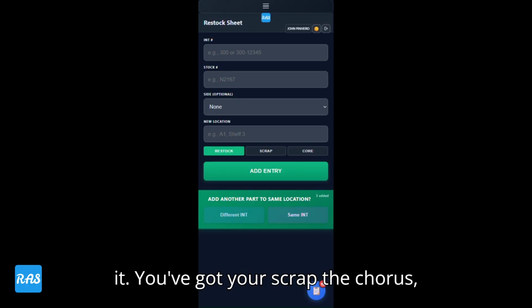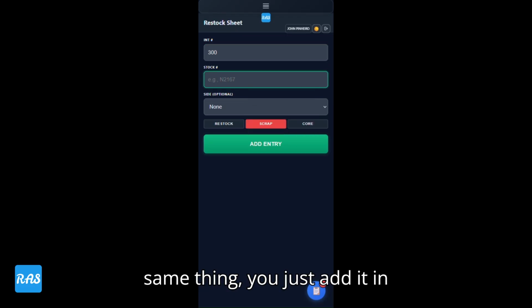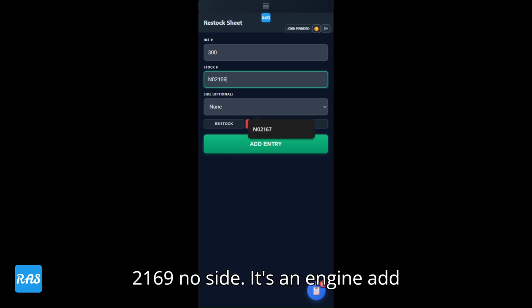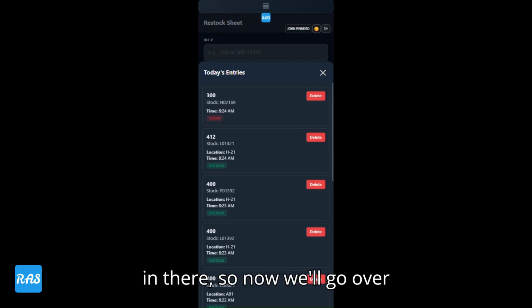So that's pretty much it. That's the simplicity of it. You've got your scrap and core, same thing. You just add it in, 2167. I think we already used that. 2169. No side, it's an engine. Add, boom, added successfully. We got the scrap in there.